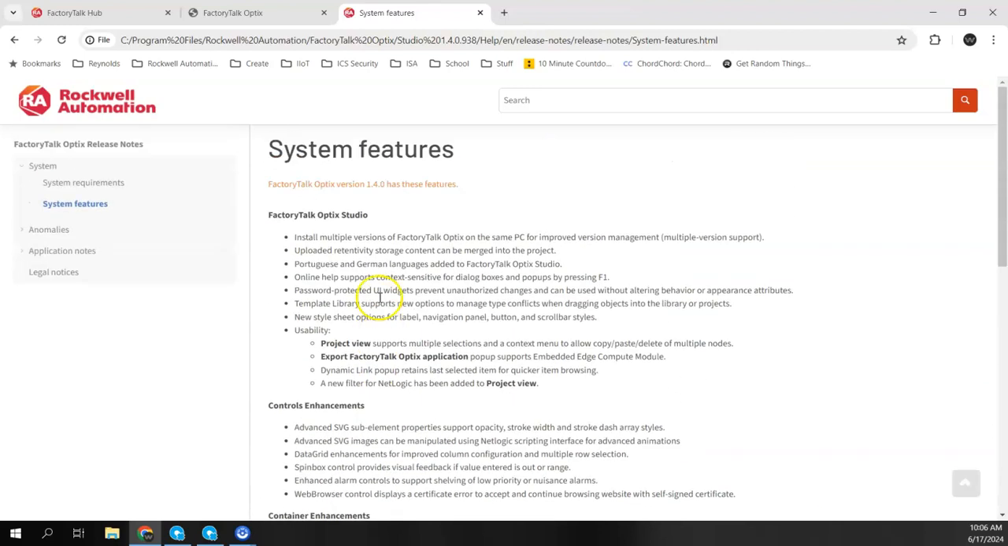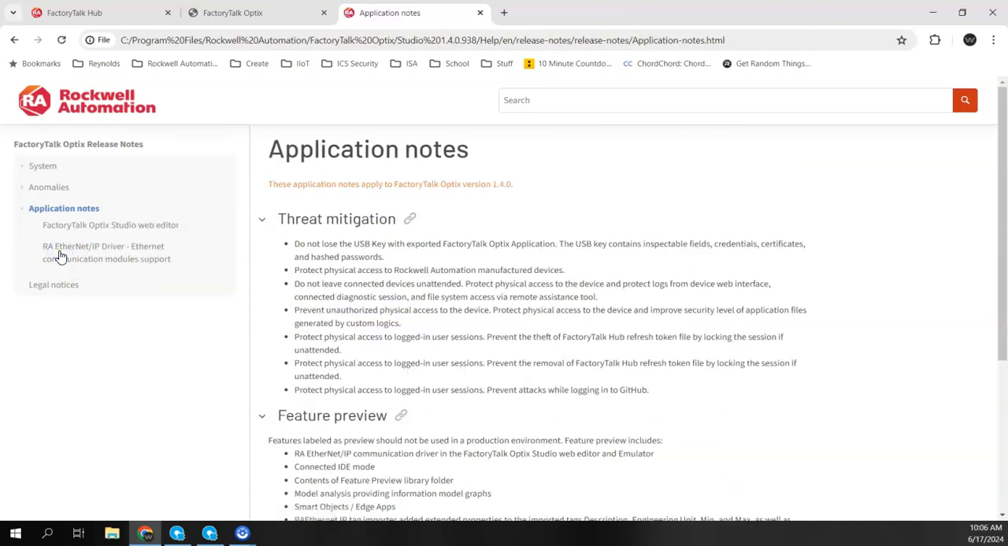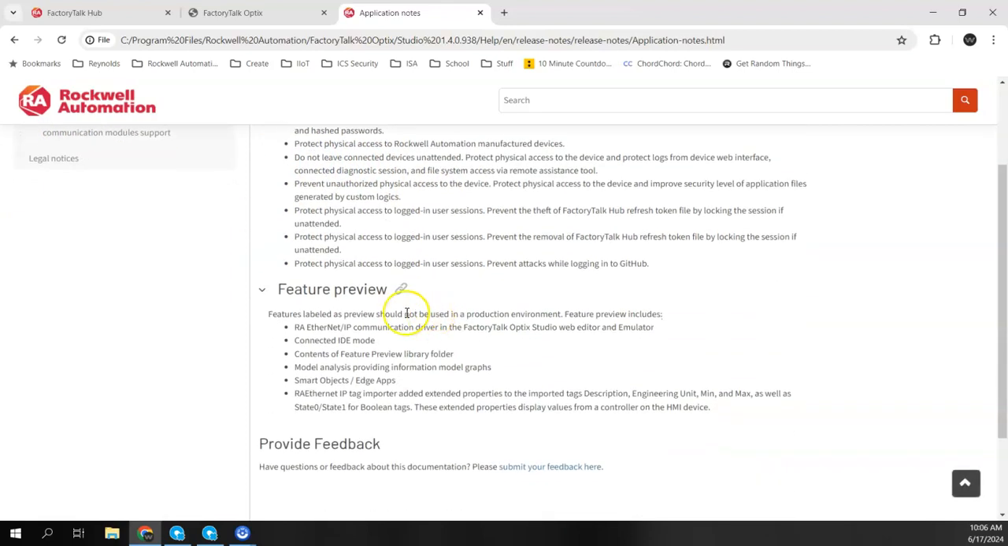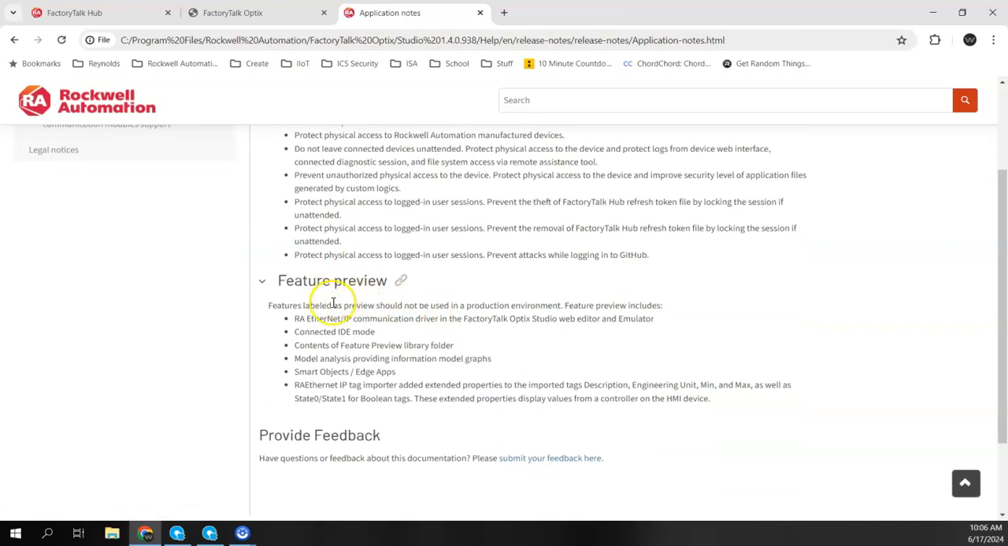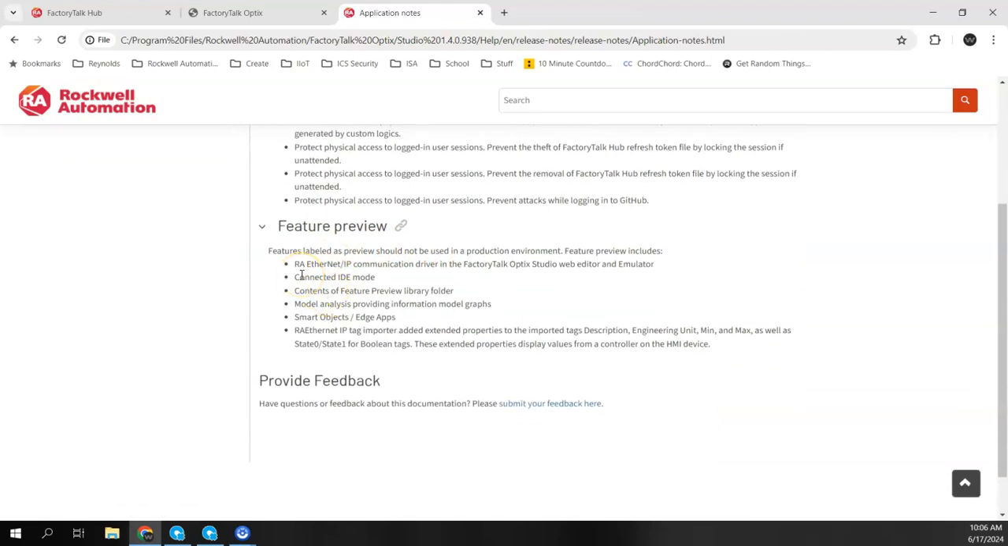All right, now we talk about feature previews. So 1.4 does have a few feature previews. If I came here to application notes, underneath the release notes, we can see that the 1.4 release does offer a few feature previews.